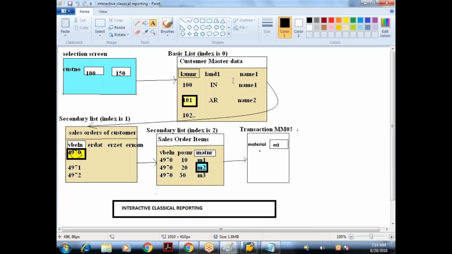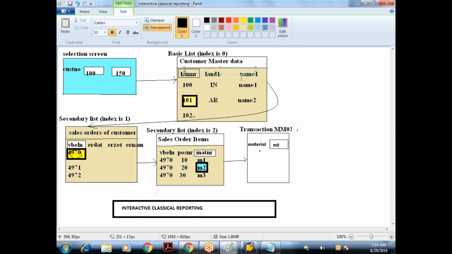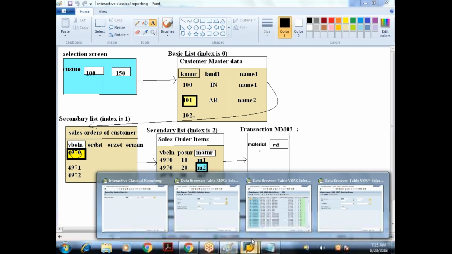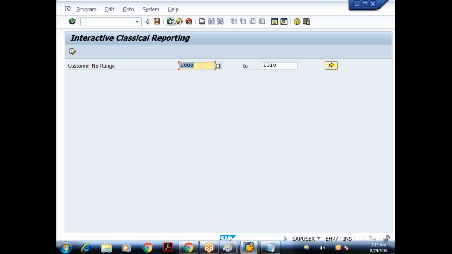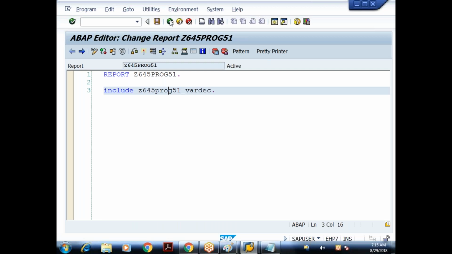So I require an internal table. What fields do I have to display on my output screen? Customer number, country, and customer name. So three fields. Keeping these three fields in mind, I'll declare the internal table in the same include program. I'll double click on this.